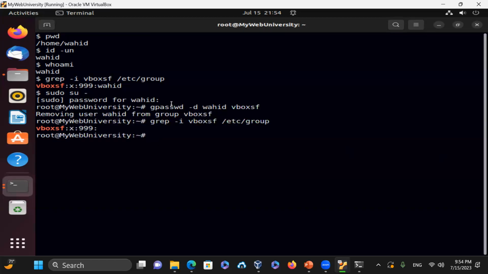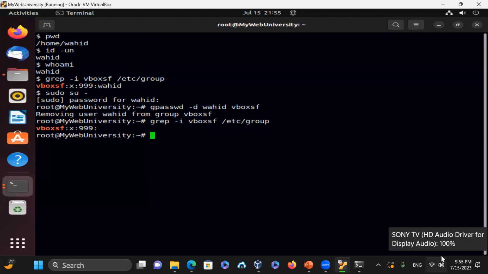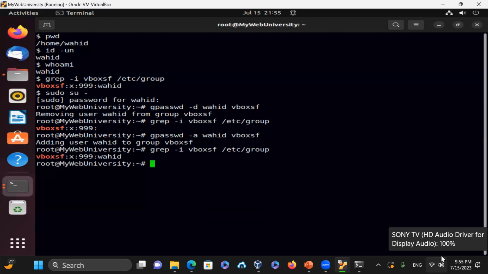So what I'm going to do is make sure that I'm part of that group. Either you can vi the /etc/group file and add yourself there, or use gpasswd. gpasswd -d Wahid removes it, and instead of -d, you use -a to add Wahid to virtualbox. Now it is adding it, and if I do a grep -i, it shows there. That means I have the privilege to share that folder.